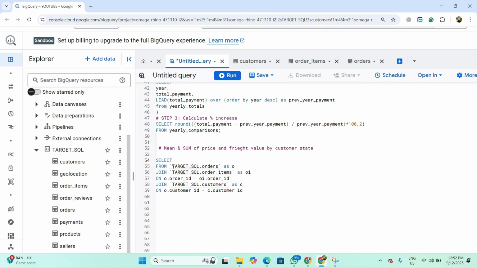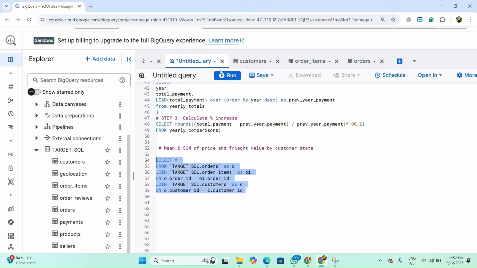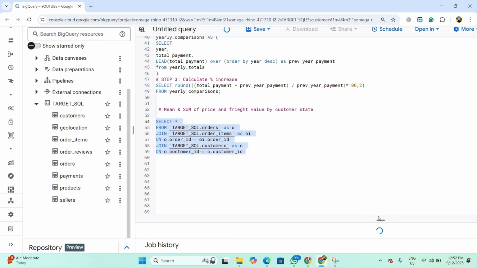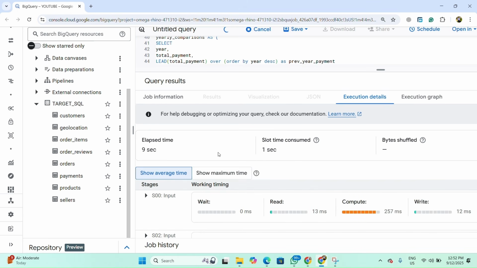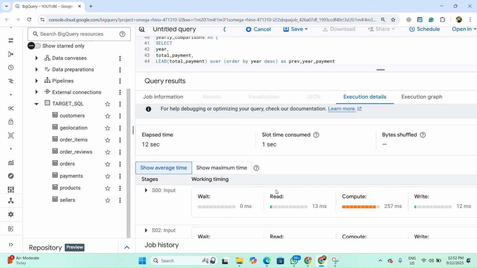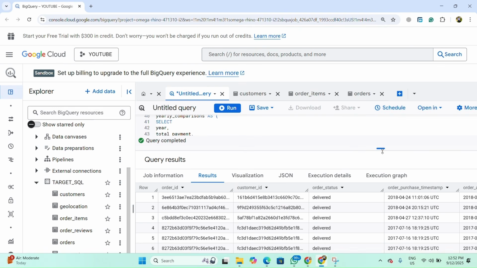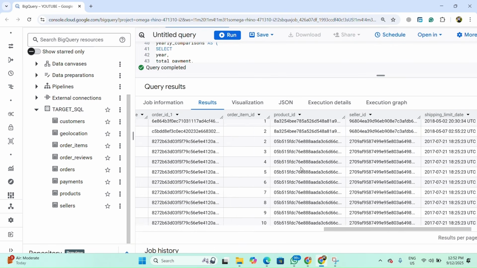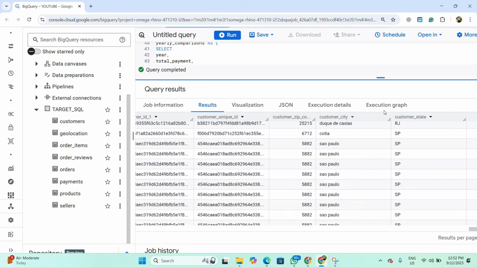So I have joined my tables. If I simply do select star, oh my god, it's going to be huge. But let me just run. Oh my god, execution time is just getting longer. Okay, let's not run this. Okay, it is executed. So this is how it is connecting my three tables over here.